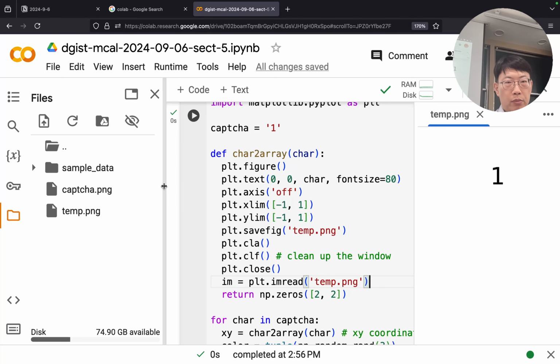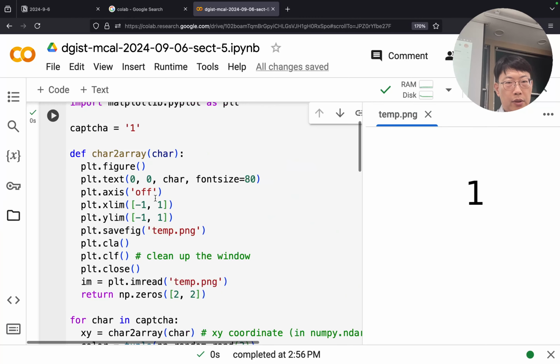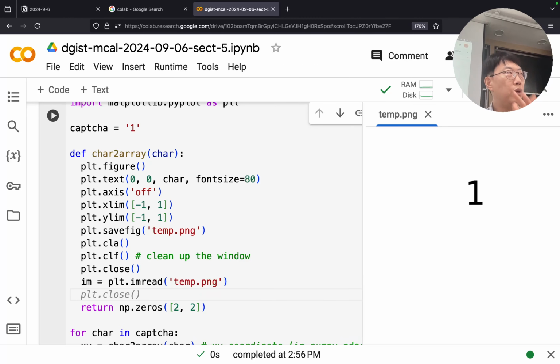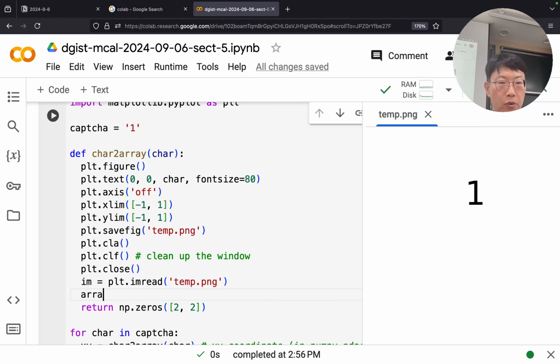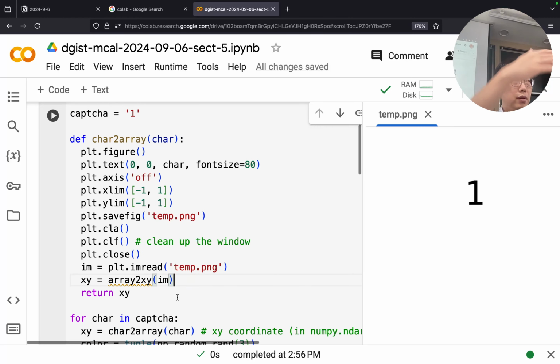One more thing is we need to put more lines here. Once I read the image, I don't really need to keep the file anymore, but you can either delete the file using the package os or just leave it like this. Okay, so once you get this, it's the same thing as before. I'm going to get the XY from array to XY, putting the image information inside, and then return that XY.